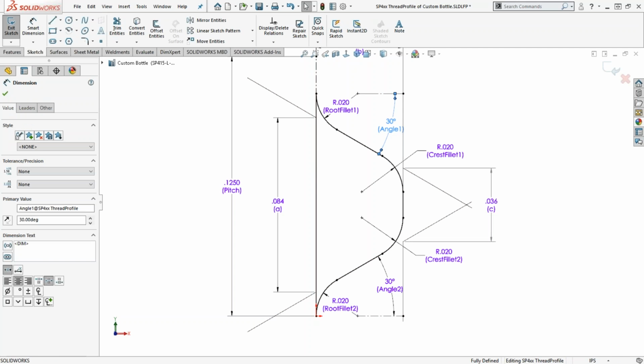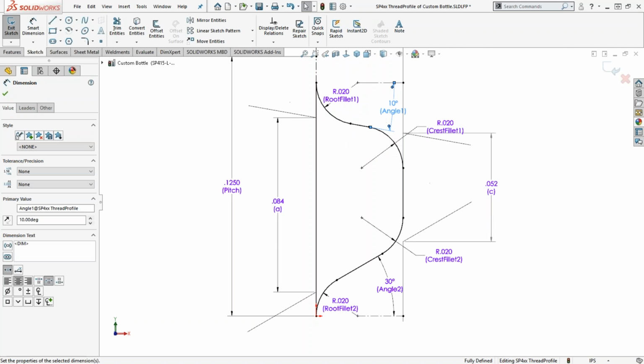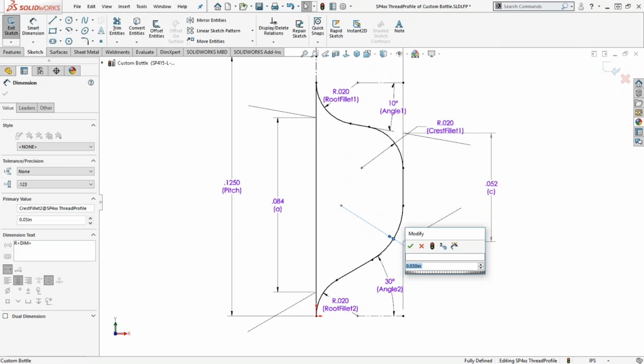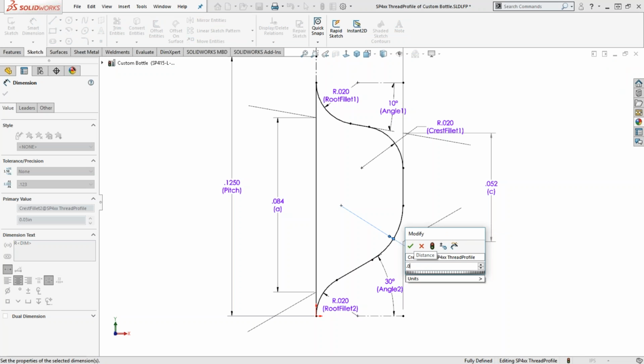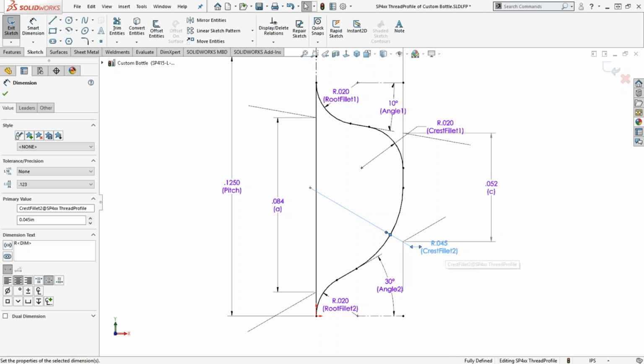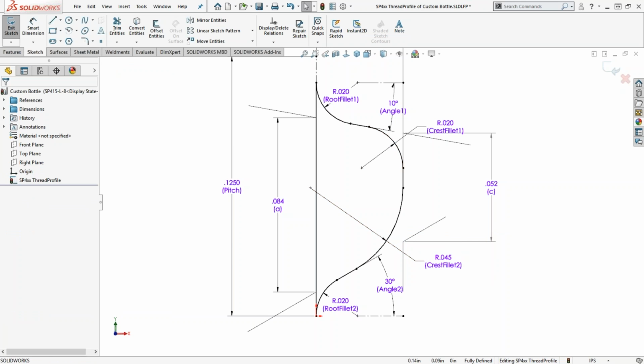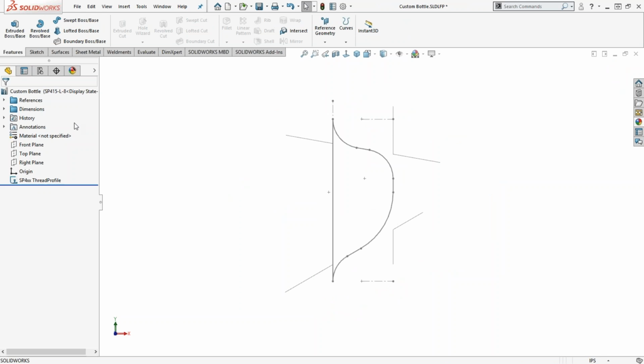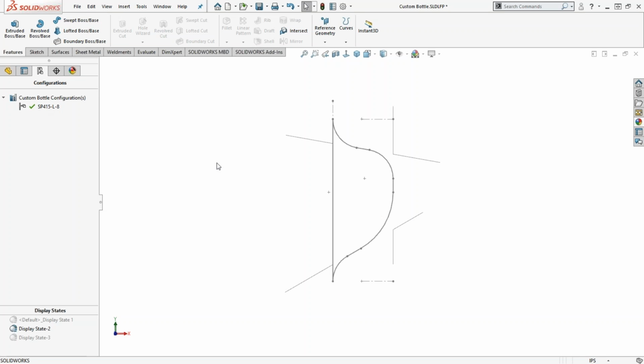edit the sketch. We're going to change this angle to 10 degrees, and I think this will give us the more dramatic curve that I was looking for initially. Again, maybe I'll up that to 0.045. There we go. All right, so pretty dramatic asymmetry here, but it's going to give us the mechanics we're looking for in the thread feature.